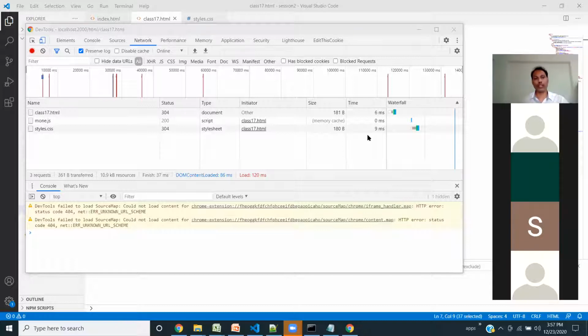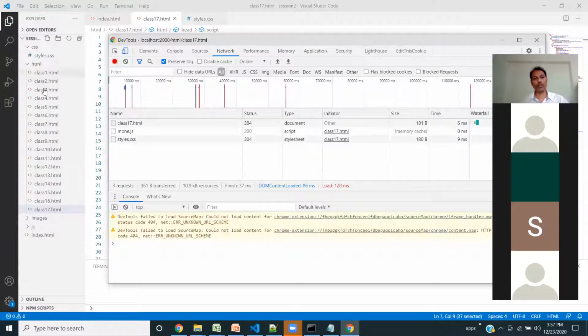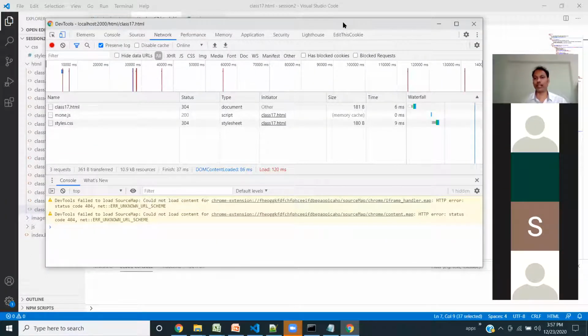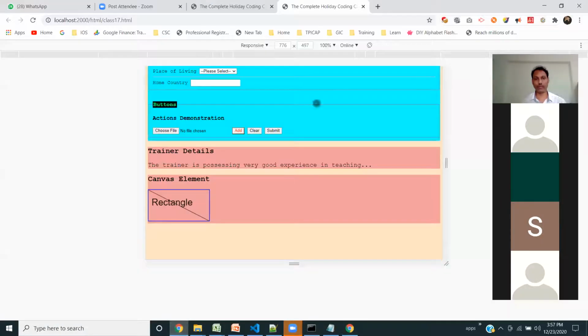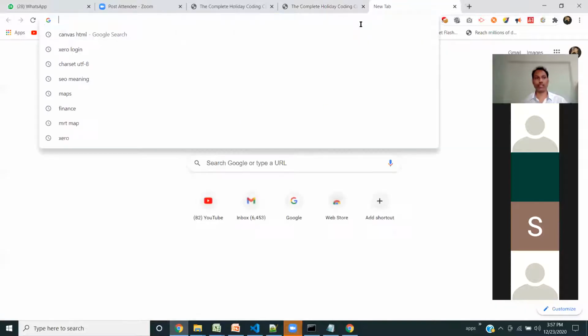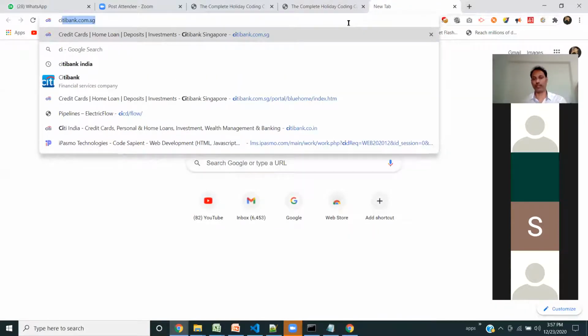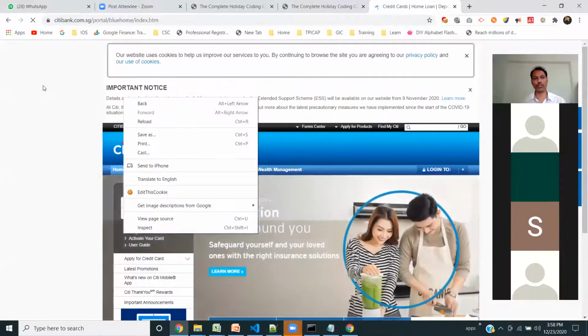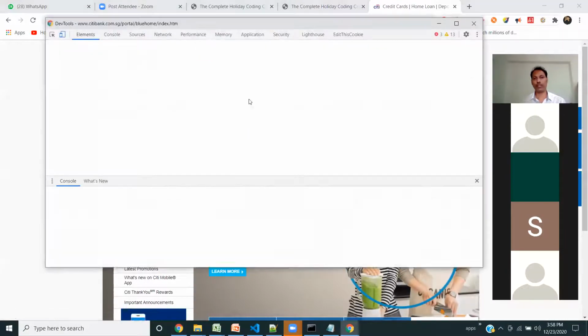So here, you see we are just working on very few files only, right? Only 17 files we have. So what happens when a real-time project comes, right? So the data goes, okay, you take an example. I'll show you. Let's take an example of Citibank itself. You'll see the difference actually.